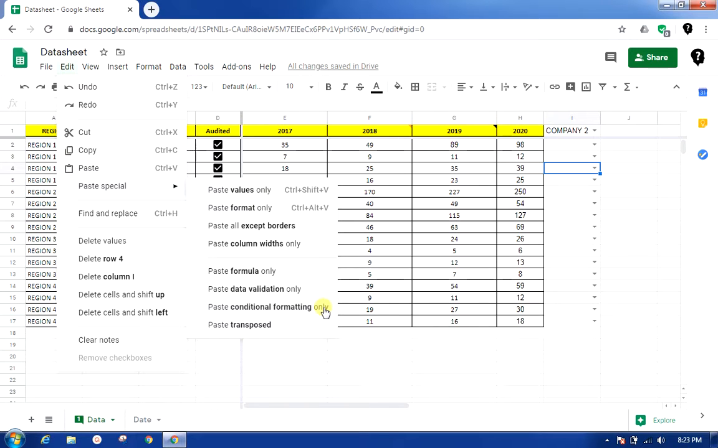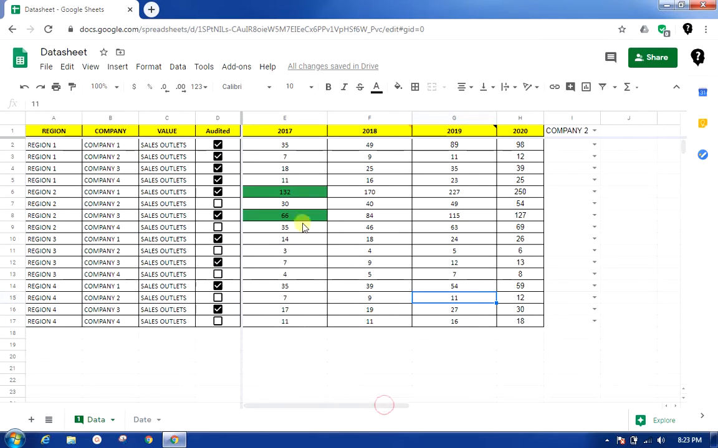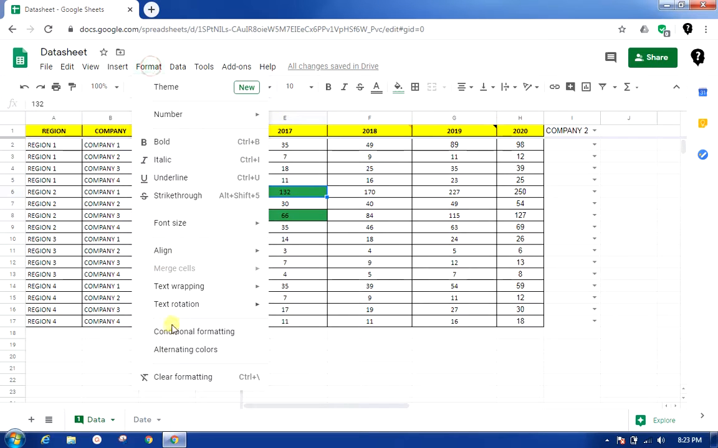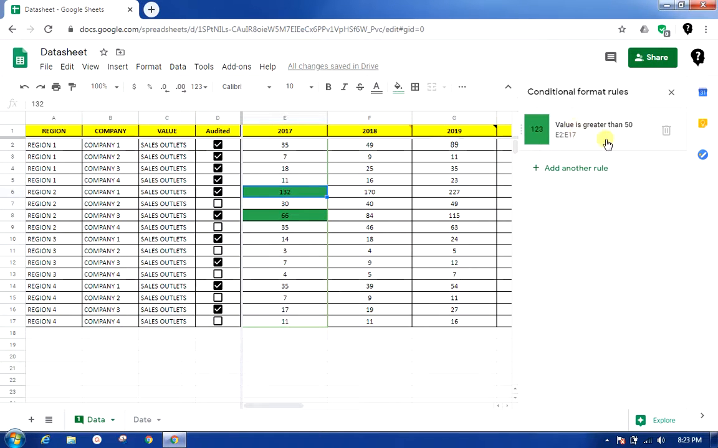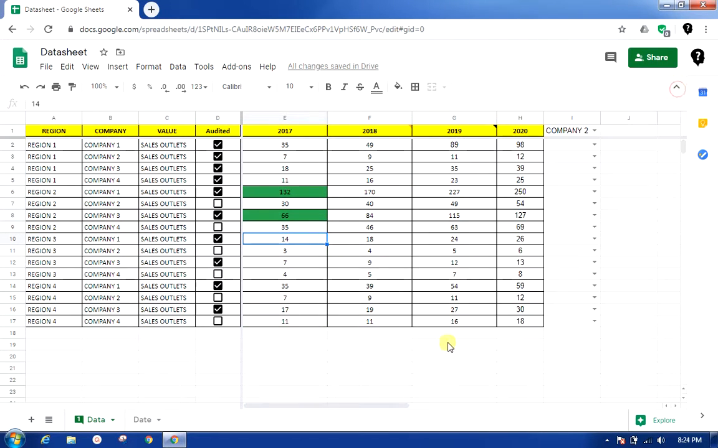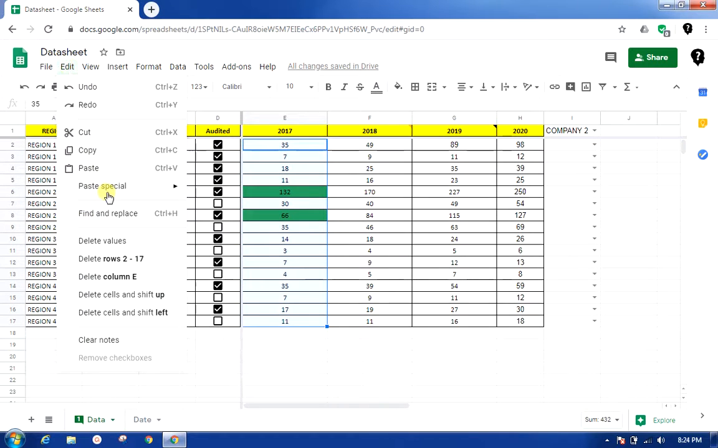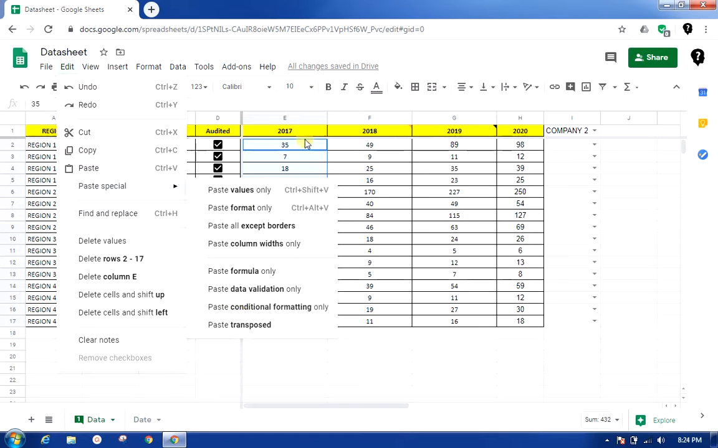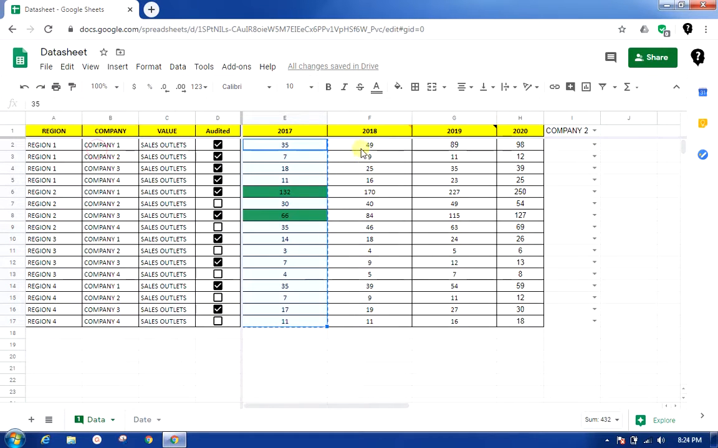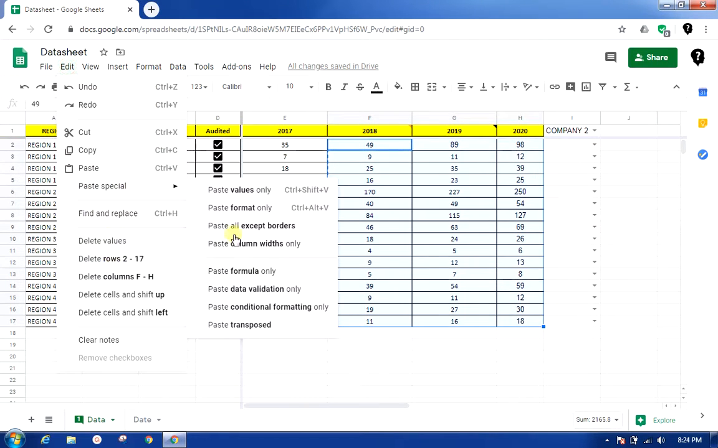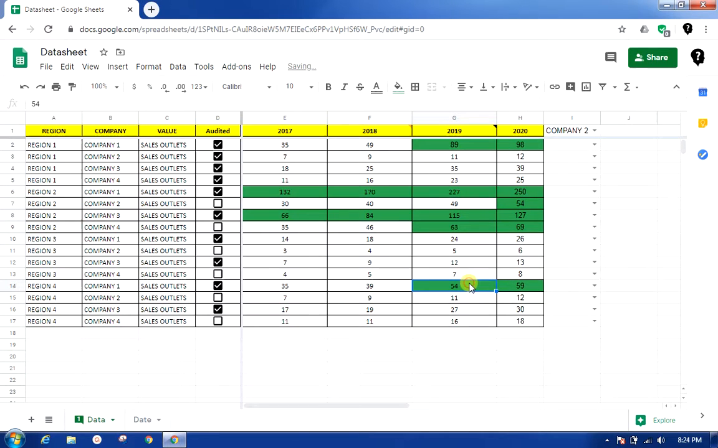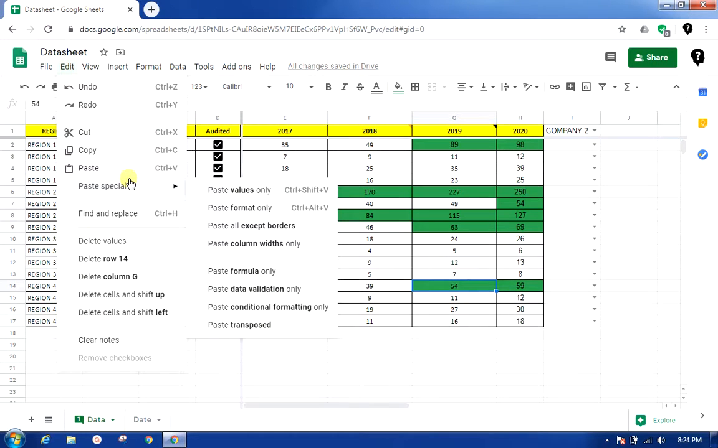Next is conditional formatting. Okay, now here I have applied conditional formatting, so that if my value is greater than 50, it will highlight in green. If I want that applied onto the rest of the columns, I'll simply copy my data, go to edit, paste special, conditional formatting only. Then I go to my range, edit, paste special. Okay. So my conditional formatting has been applied.